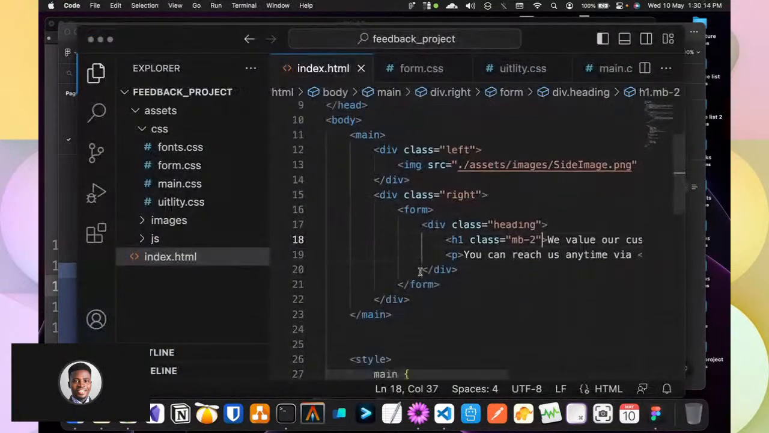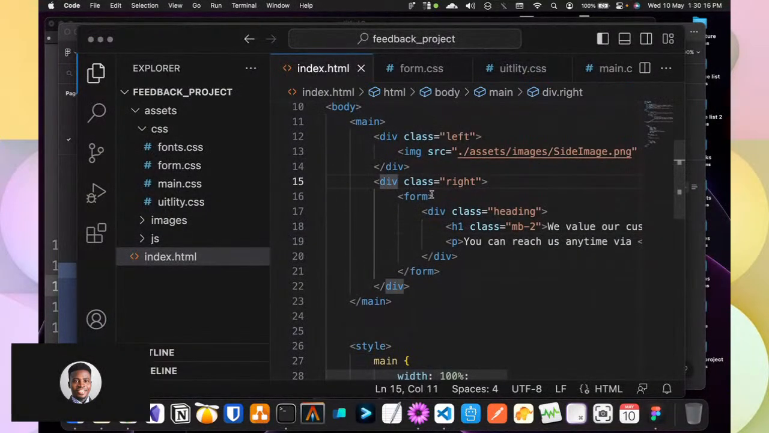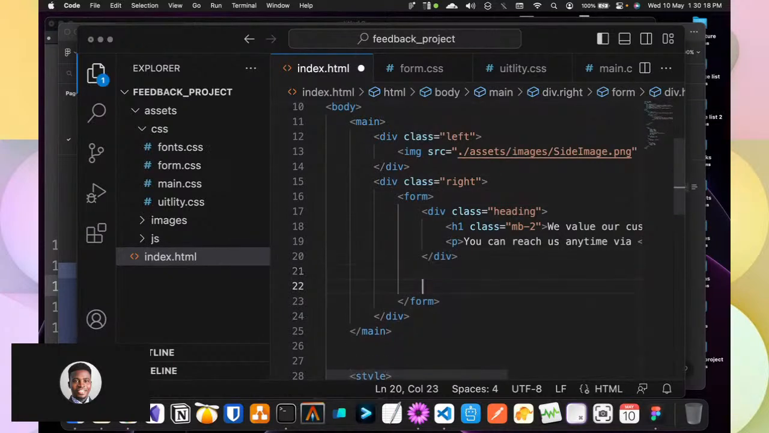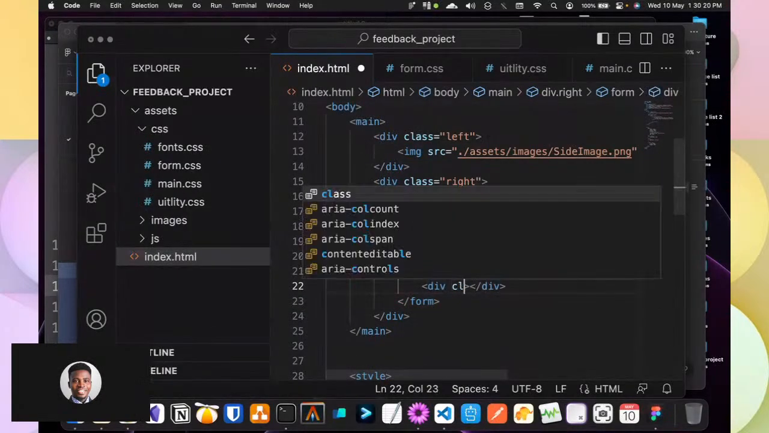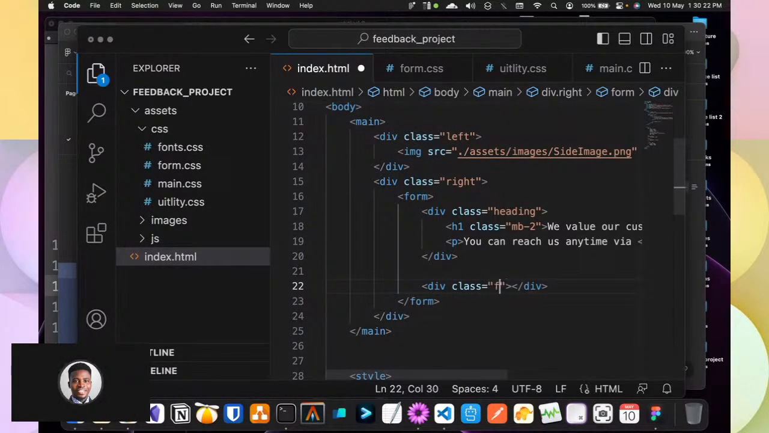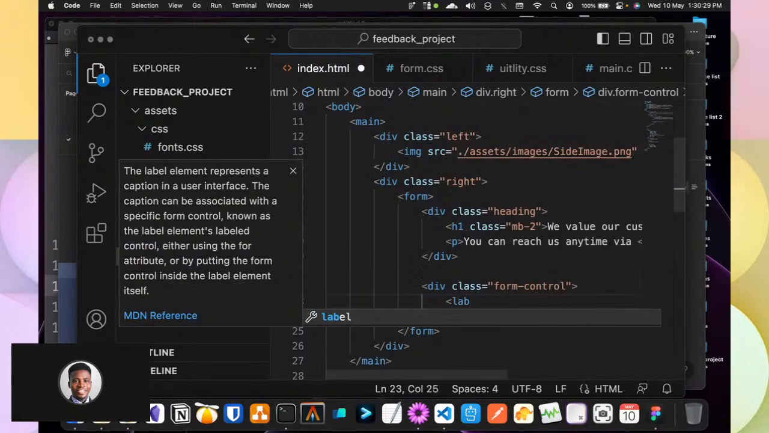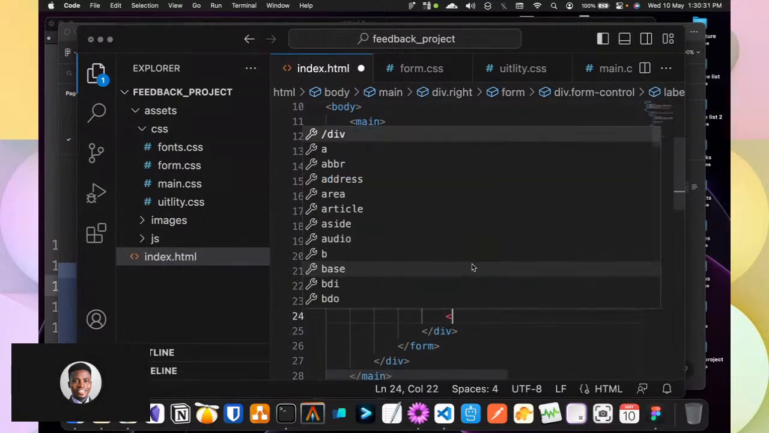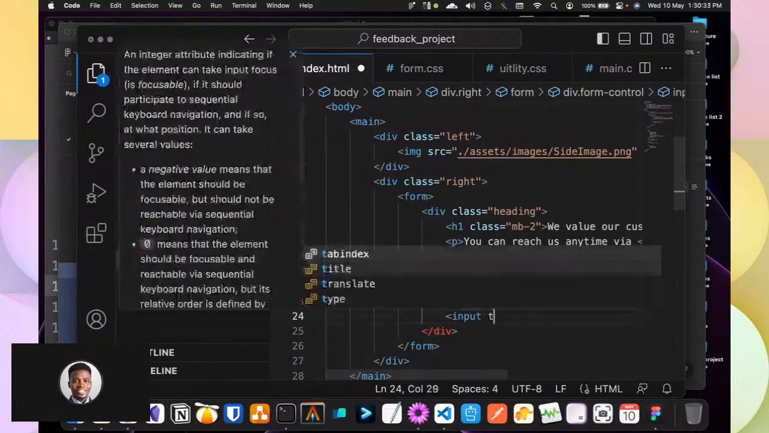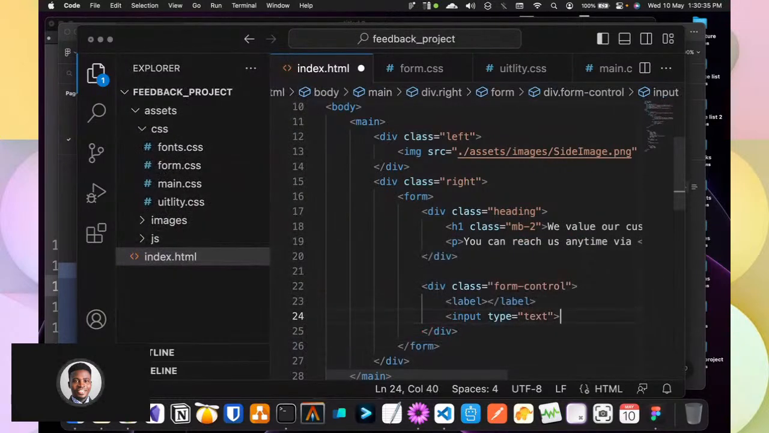So let us come back in here. And right now that we have added the heading, we can proceed to add a div. And I will just call this the form control, because I want that to be the base styling of each item that is comprised of a label and an input field of type text, right? Or any other input field.